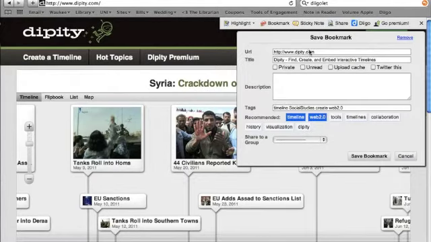The URL I always leave the same. The title you can change if you'd like to. You could describe it if you want to, but the most important thing are your tags. This is already bookmarked on my Diigo, and it's bookmarked under Timeline, Social Studies, Create, and Web 2.0. That way, when I'm in my library on Diigo, I can find this website on any of the different tags. Once you're done, you hit Save Bookmark.